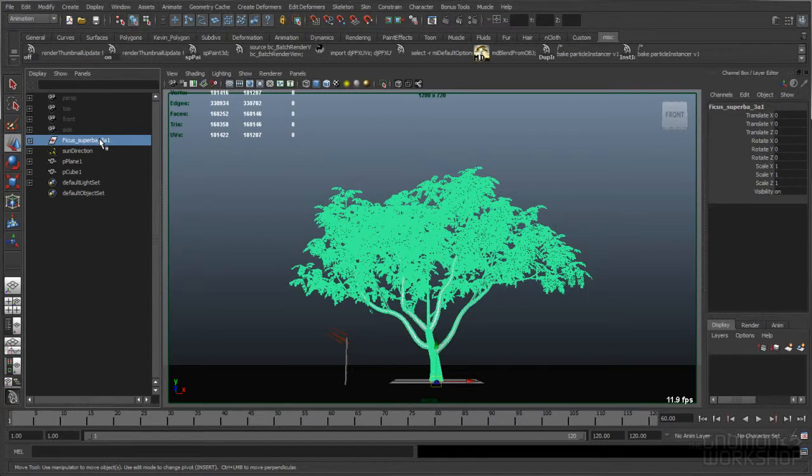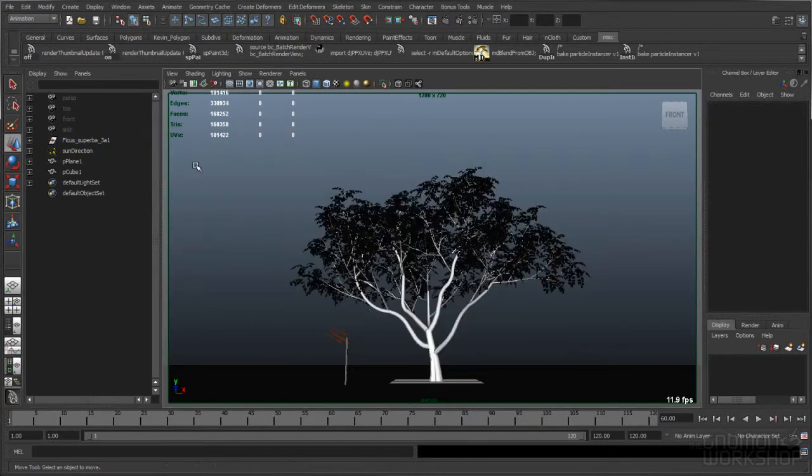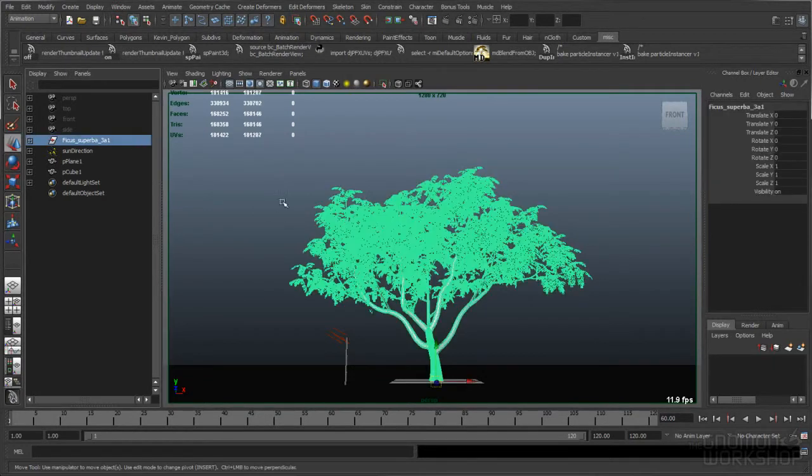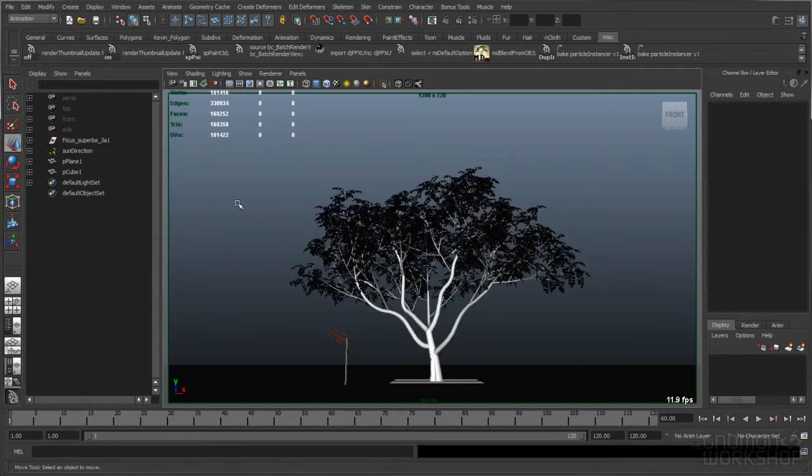So the issue though is that all of the shaders that are on this tree, the shader for the bark and the shader for the leaves, get embedded into the mental ray proxy file. And then on your actual object that you're using as a proxy, you can't go and change those. So I'll show you what I mean. So let's say I want to create a low-res stand-in for this tree.